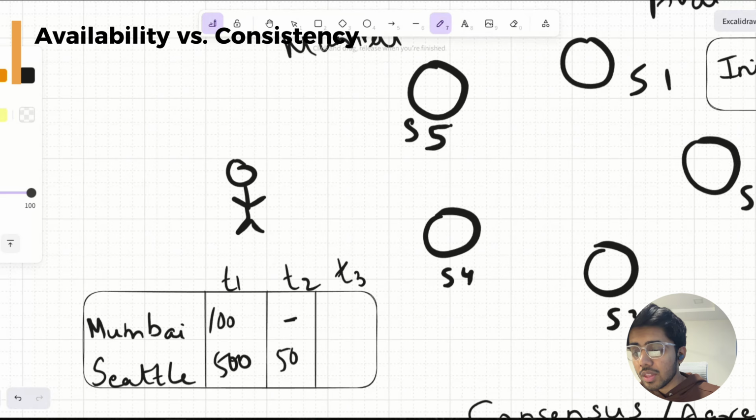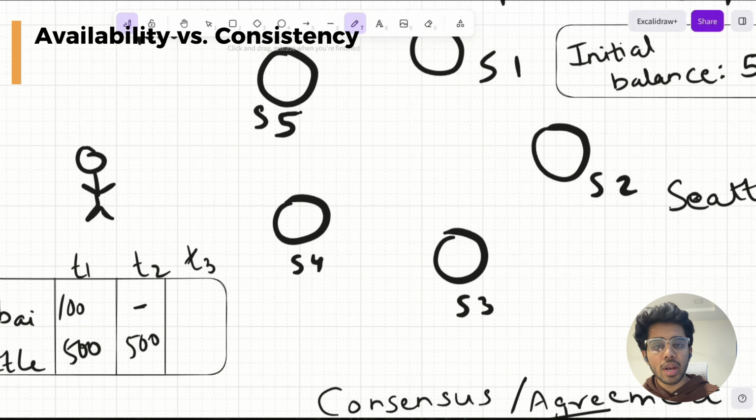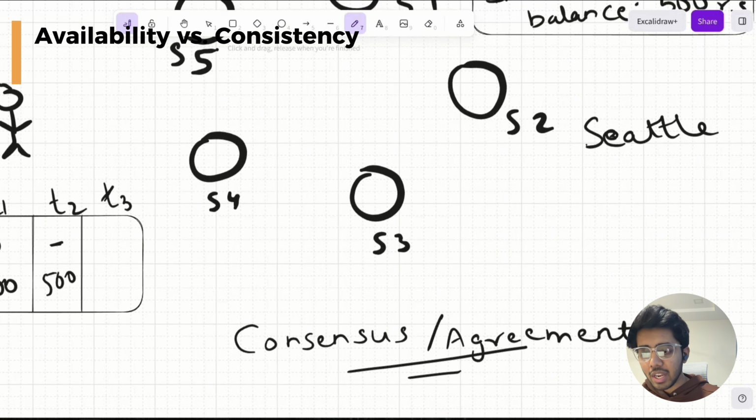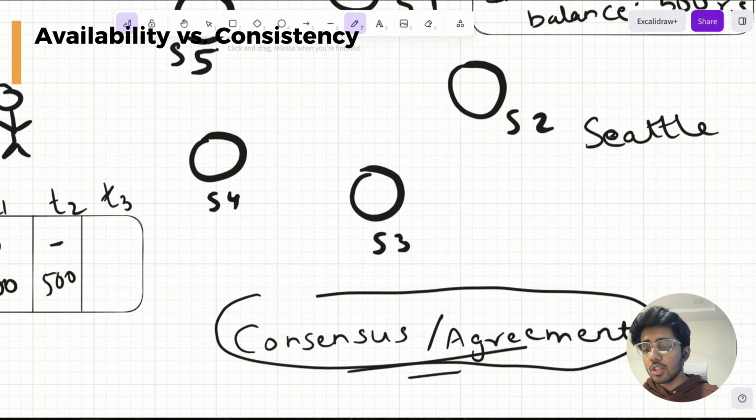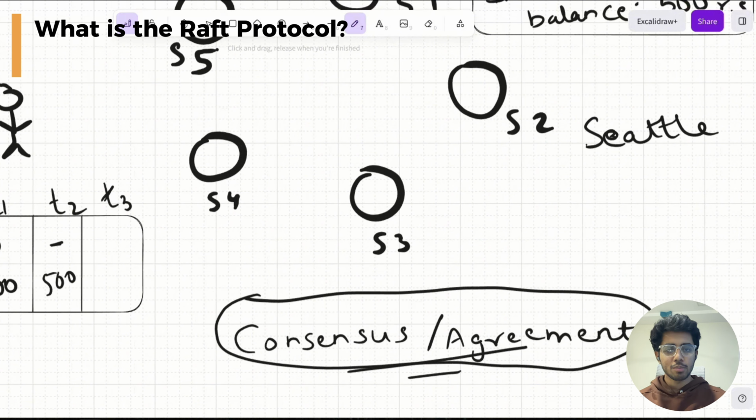But the other servers, and the server in Seattle as well, will still show the balance as 500 rupees, which is incorrect. So we need a way for all the servers to come to an agreement that at every given point, the state of all the servers would be the same, which is called consensus, or an agreement. This is where the Raft protocol comes in.